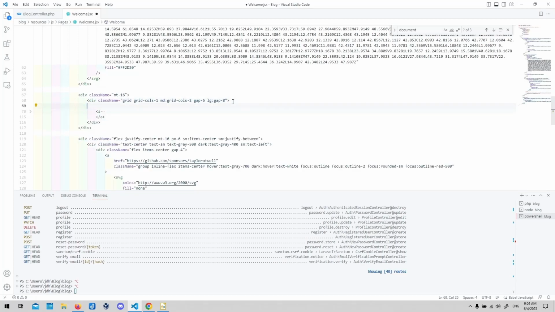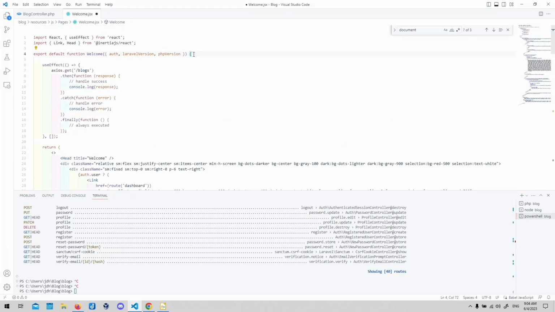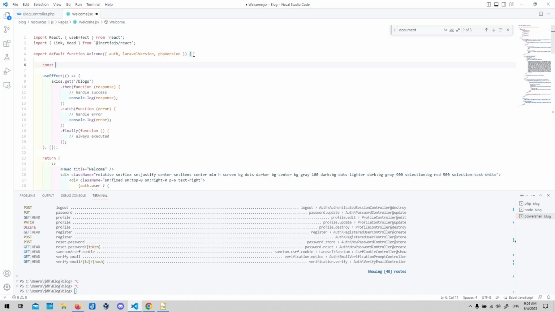So what we're going to do, we need a state. So we say const blocks, setBlocks equals useState, and we'll just have it as an array, and then we'll go back up to here and import useState.